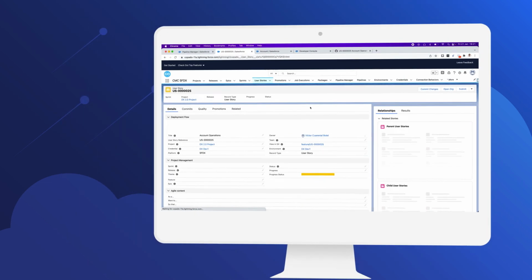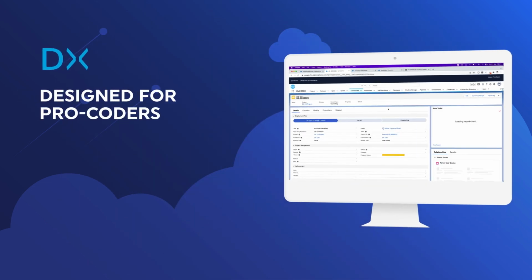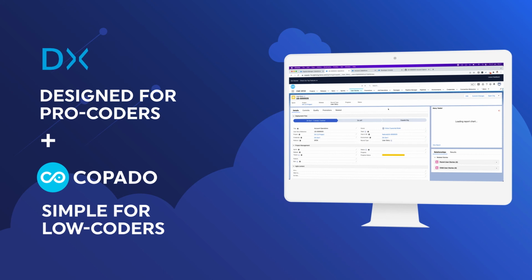So while Salesforce DX is designed for pro coders, with Copado, low coders can take advantage of the benefits of DX source format while still using an intuitive point and click interface.